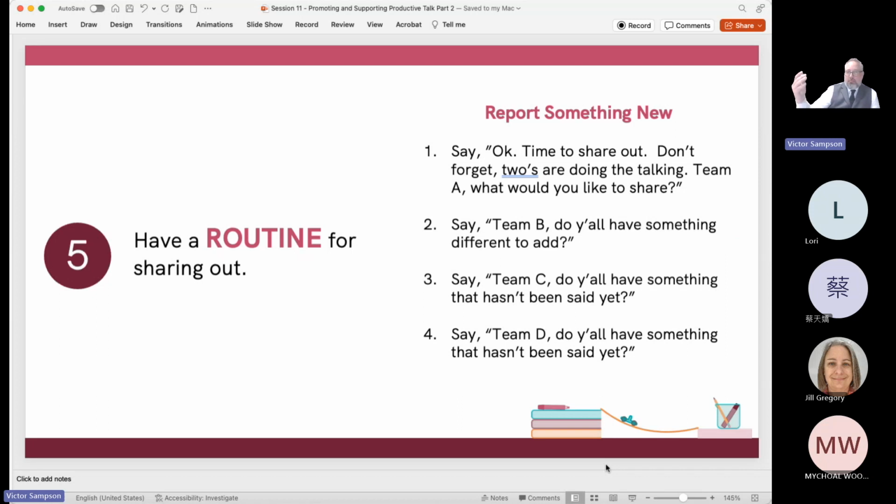So team A reports. Now, instead of just saying, hey, team B, what did you all talk about? You phrase the question around adding something different. So team B, do you all have something different to add, right? Team C, do you have something that hasn't been said yet? Team 4, something that hasn't been said. And the idea is adding new ideas as you go along, so it's not kids saying, well, we got that too. We got that same thing. Or just repeating over and over again the same thing. It's the idea of getting more diverse ideas out. Works particularly well when you're doing kind of investigative talk or problematizing or sense-making.